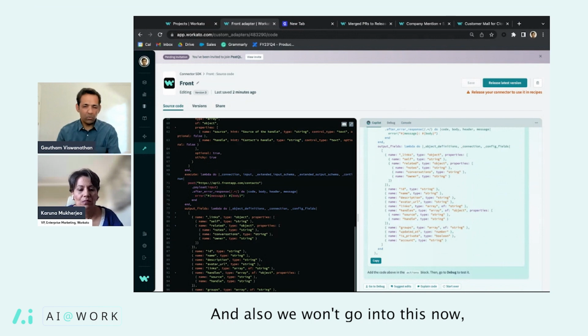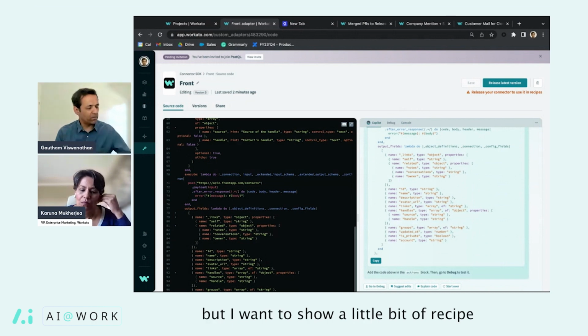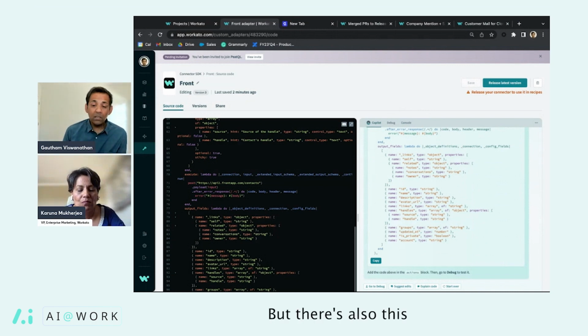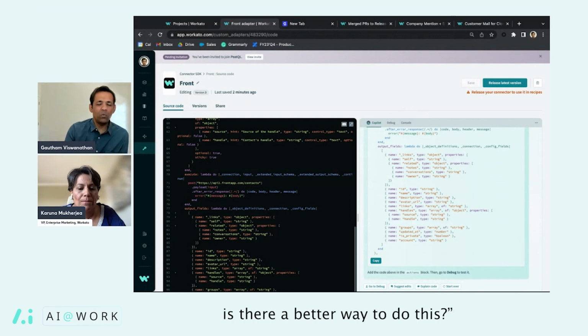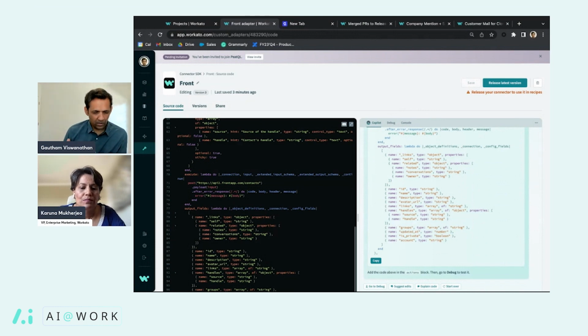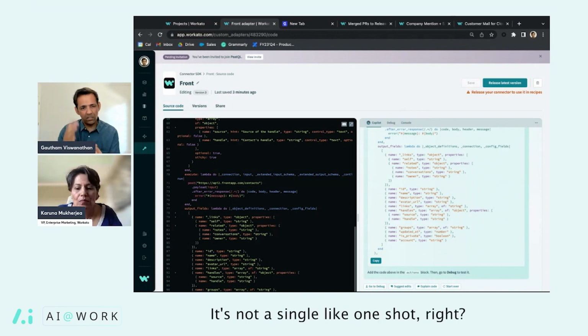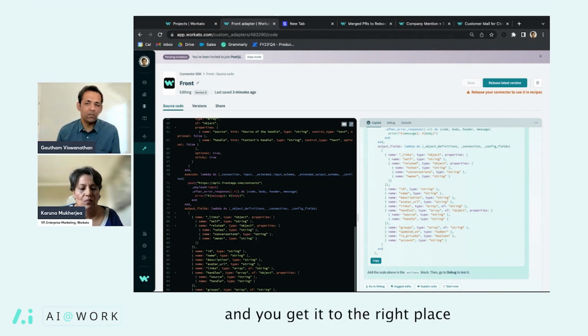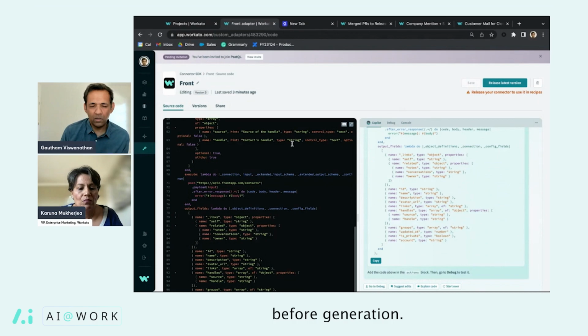And also, we won't go into this now, but I want to show a little bit of recipe before we completely run out of time. But there's also this edit option where you can give it feedback, like, is there a better way to do this? And then Copilot offers suggestions. So as you notice, the entire experience is not a single one shot. It's interactive. You collaborate till you get it to the right place before generation.